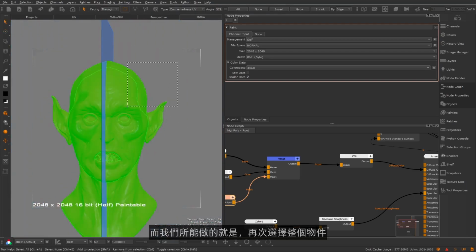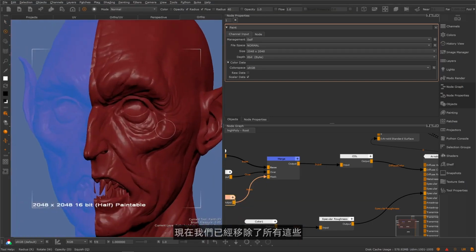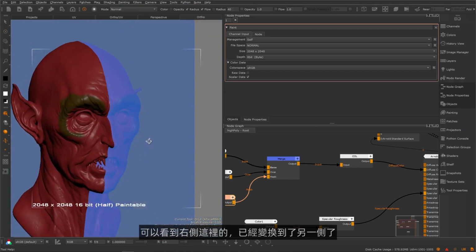What we can do, we can just select the whole thing again, right click, fill, black, and now we have removed all this, and now we can just continue painting like this. Anything that's white is going to be revealed. Anything that's black is going to be removed. So now you can just paint this out and you can see how this transforms right over to the other side.